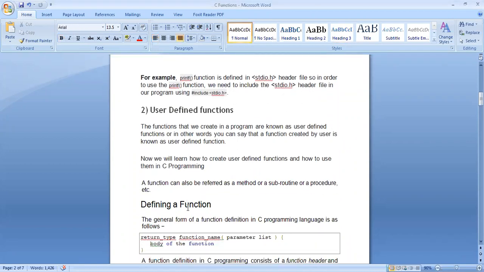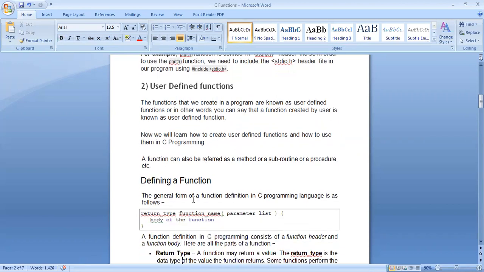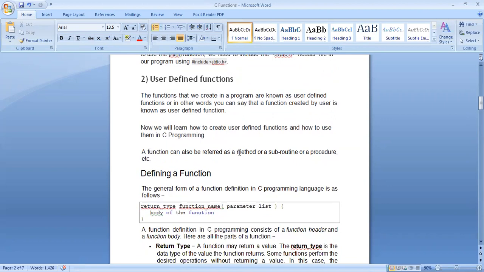So here we will mainly discuss user-defined functions, because we have been using library functions so far. Now we will be discussing user-defined functions, meaning those functions that the user will design on their own and use in their program. So let's start. A function can also be referred to as a method, a subroutine, or a procedure. These are other names for a function that can be used interchangeably. Sometimes I might refer to a function as a method, a subroutine, or a procedure. All these mean the same thing, so you do not get confused.